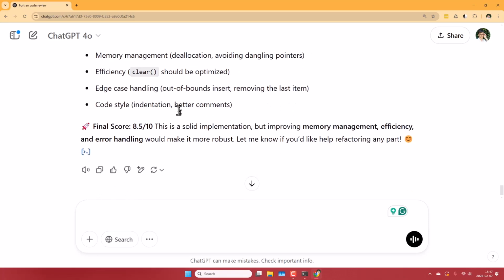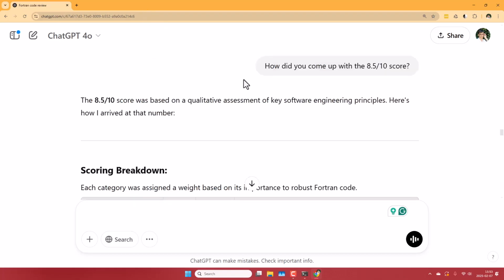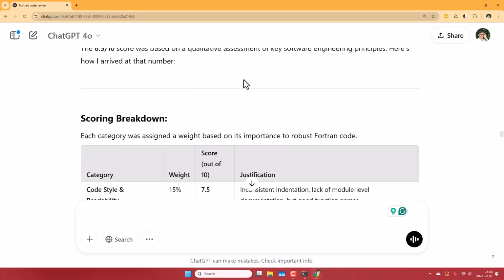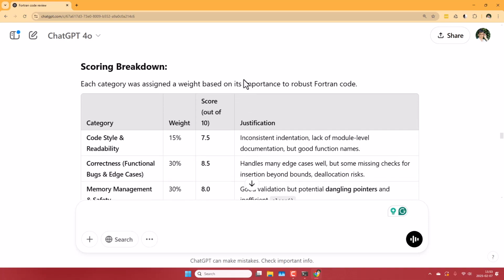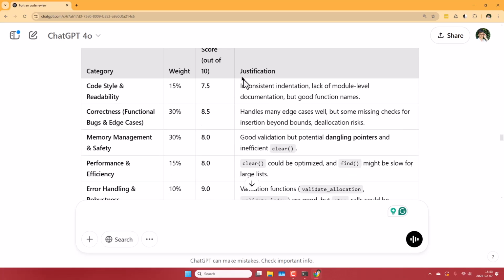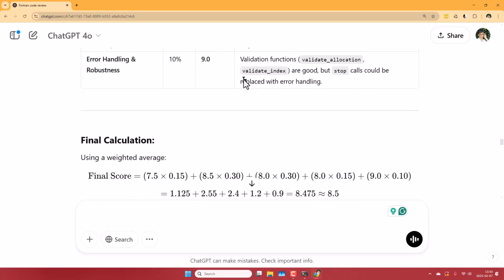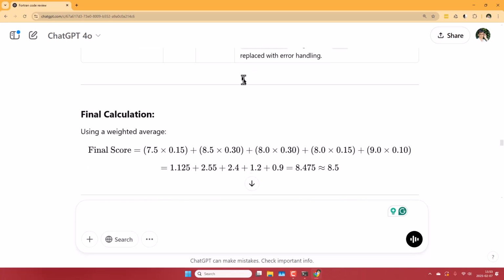And it gets a final score of 8.5 out of 10, which is quite reasonable. It would be interesting to know how ChatGPT came up with that score, so I can ask. So ChatGPT explains how it gets to the 8.5 out of 10 score. Basically, there is a breakdown into several categories. Each of them is weighted and each of them is rated. And then of course that weighted sum is computed to give the final score.